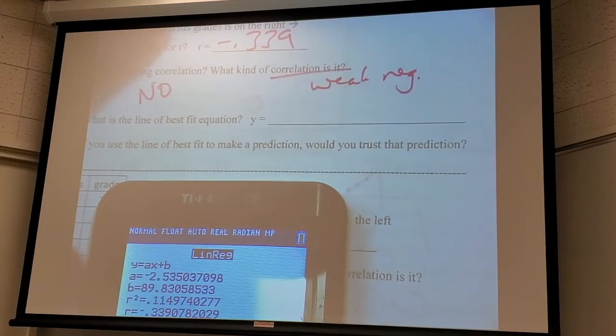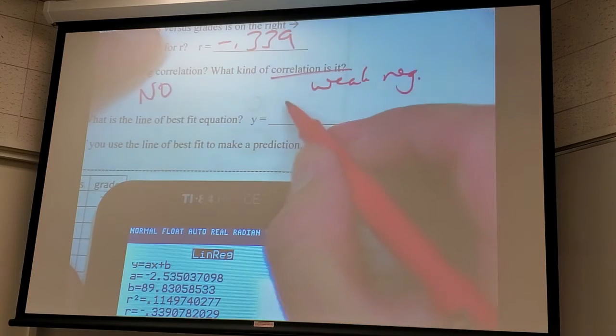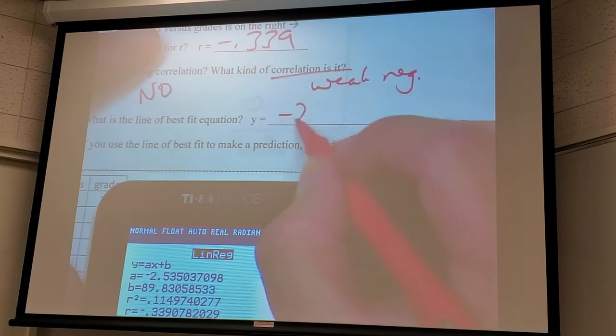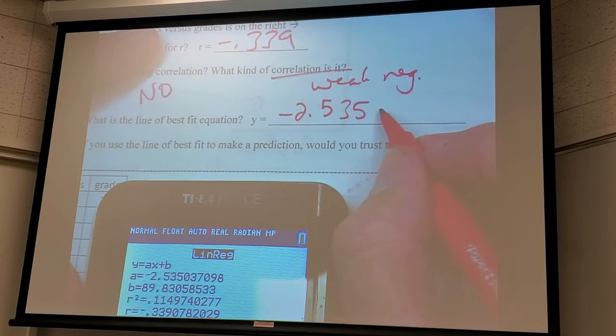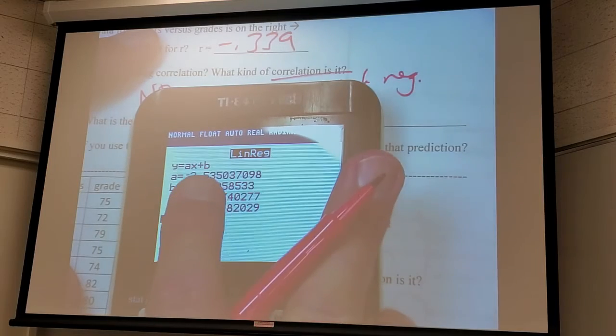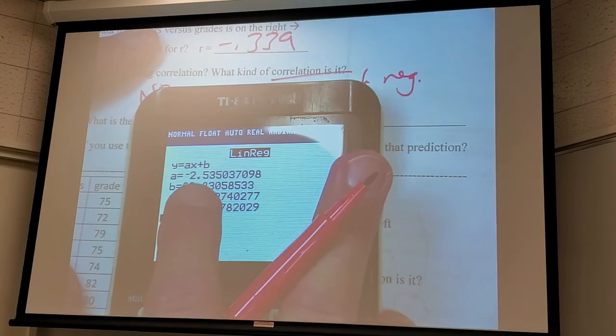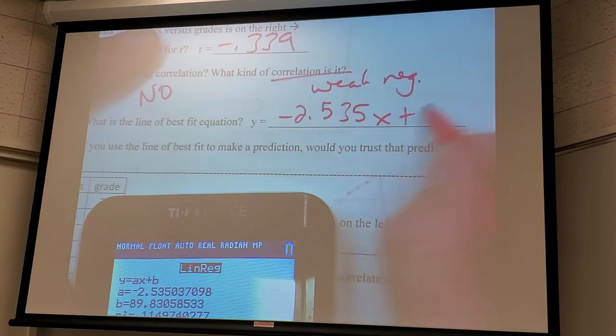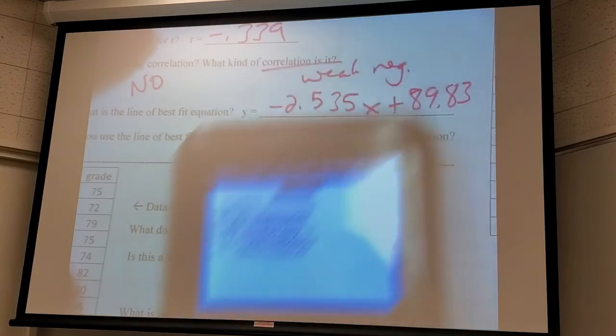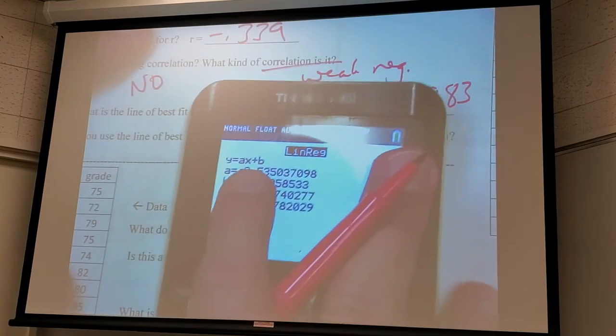Somebody help me out. What is the line of best fit? Y equals what? Negative 2.535. Good start. Keep going. 0.37. No. AX plus B. So you told me what A is. That's the slope. X plus B. You've got to put it together, correct?